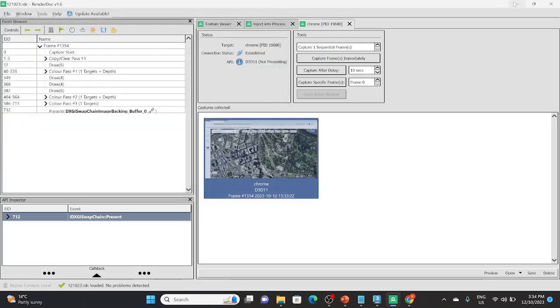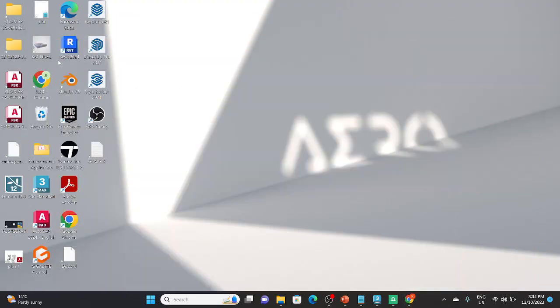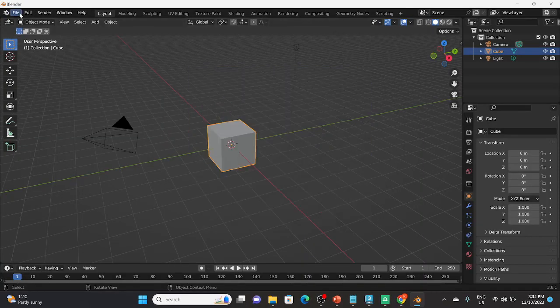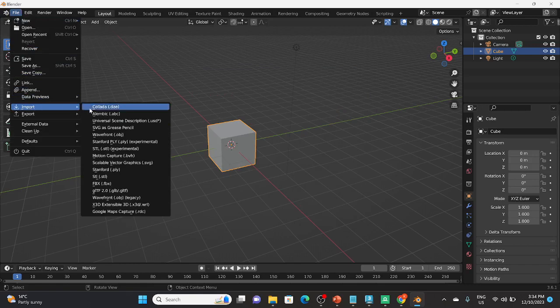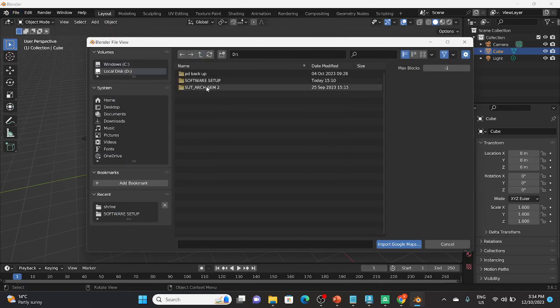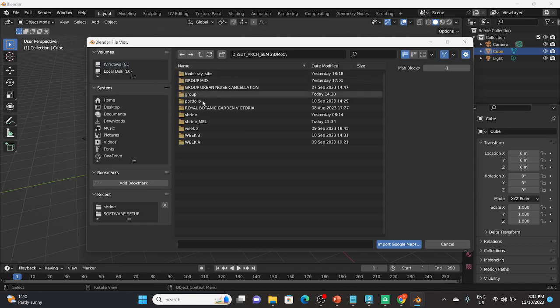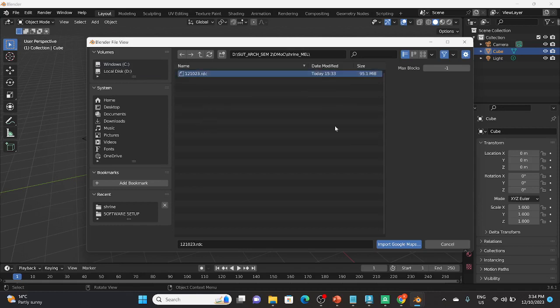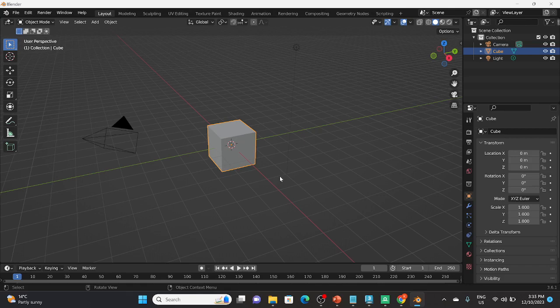Save. Now you need to open Blender once again, and in Blender you need to go to Import and go to RDC Google Maps Capture, and you need to locate the file where you have saved. It will be the shrine, and import. This might take some time.